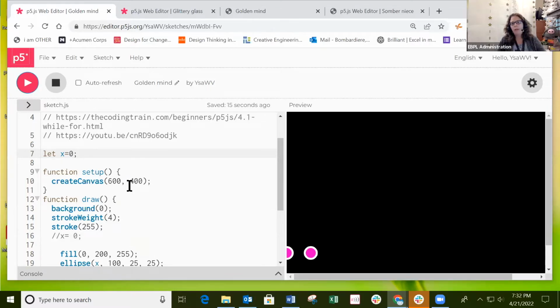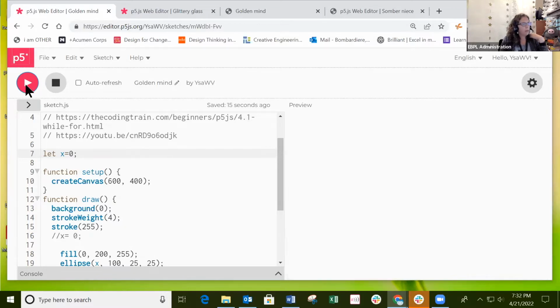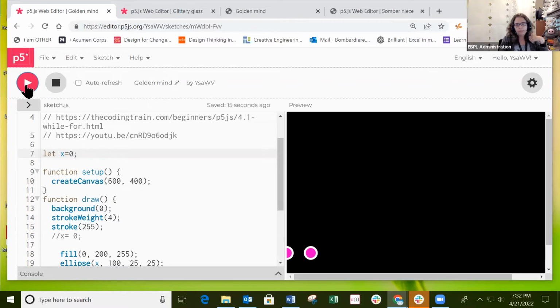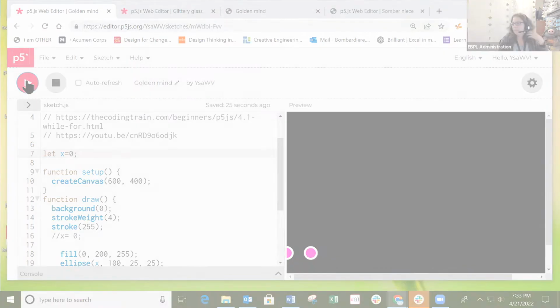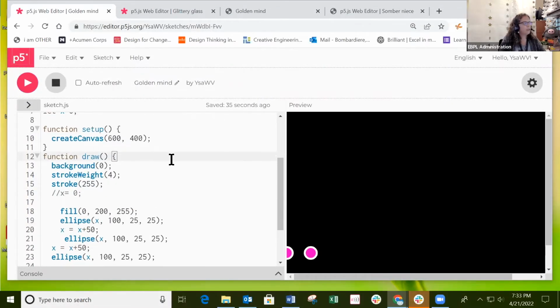So what happens when you make it a global variable? This is very interesting because it shows you how different P5JS is from other languages. What is so unique to P5.js? What happened when I made X a global variable? Anybody notice what's happening? And this is what makes P5.js so fascinating. Because remember, the function draw is what?